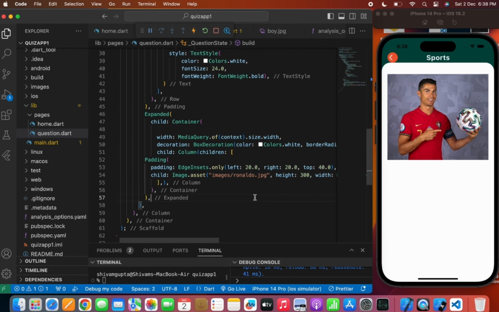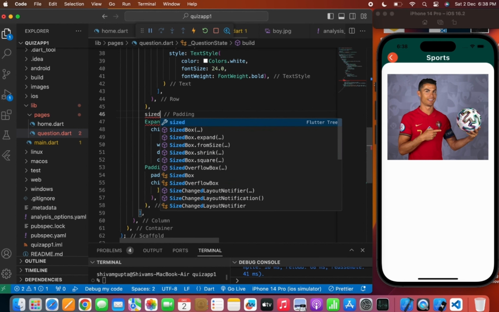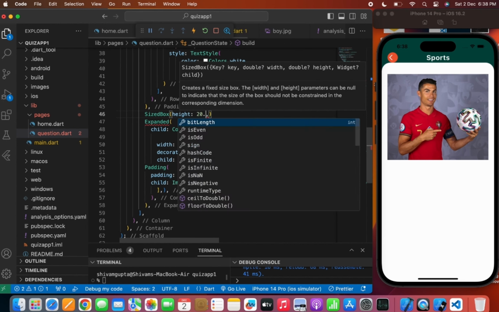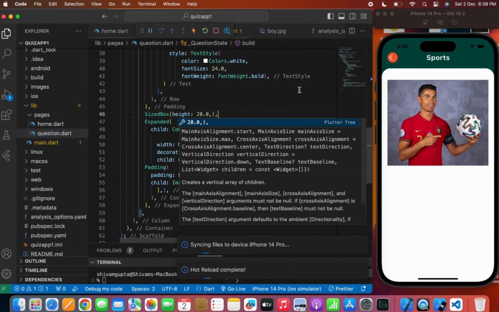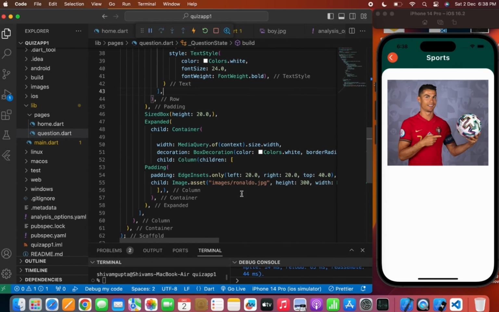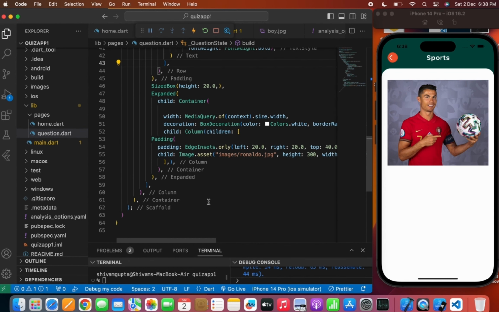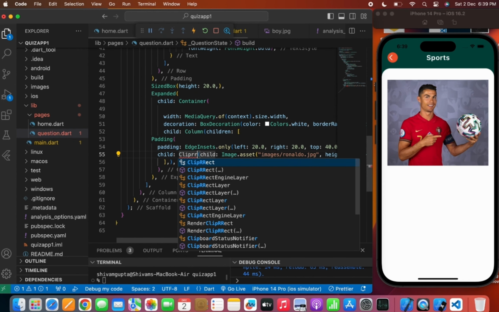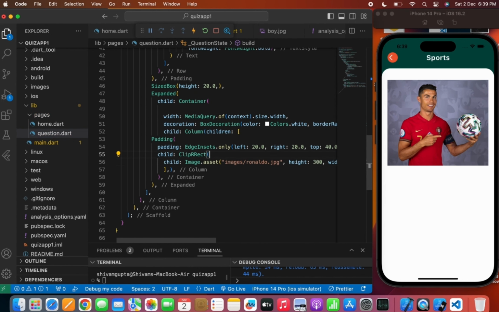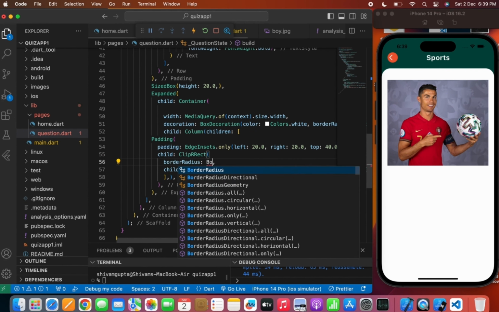Now we'll wrap up an image with a padding widget and we'll give the padding from the left, right and top 40.0. Now let me provide the space from the top, so I will again use a size box widget here. Now we'll wrap up the image widget with a clip rect widget. Now I'll write border radius dot circular 20.